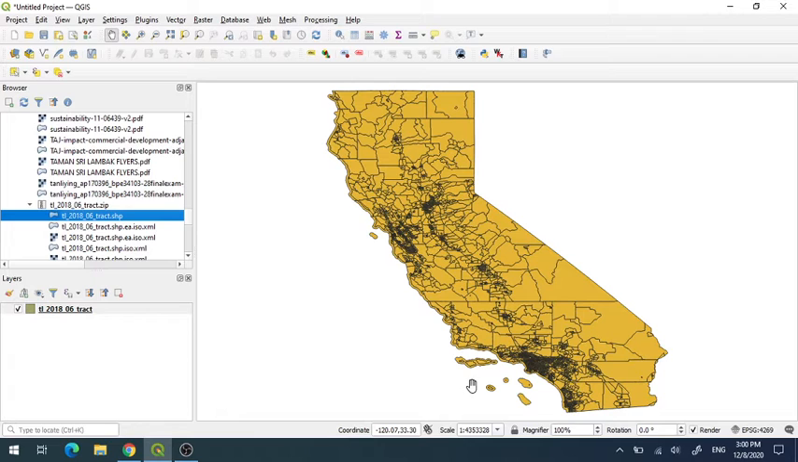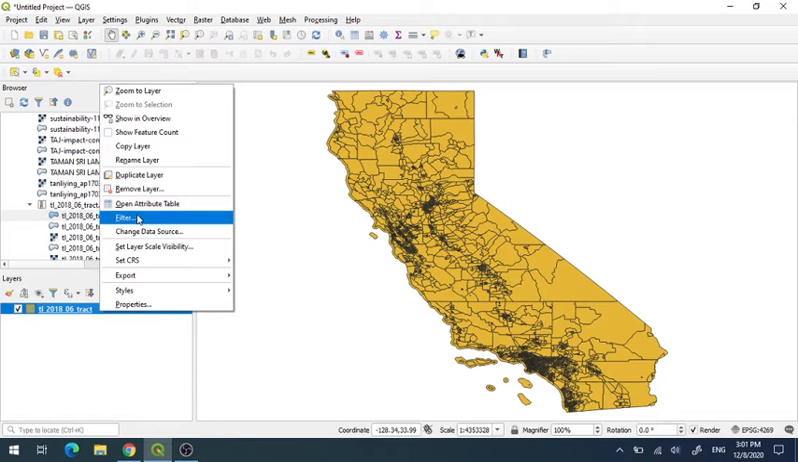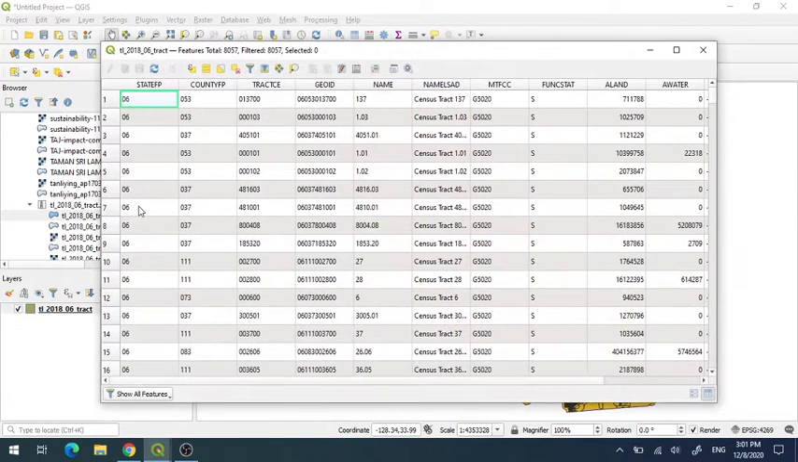Then I see the layer. Look in the layers panel. This layer contains the boundaries of Kansas tracts in California. Then I right click the data and I click open attribute table.